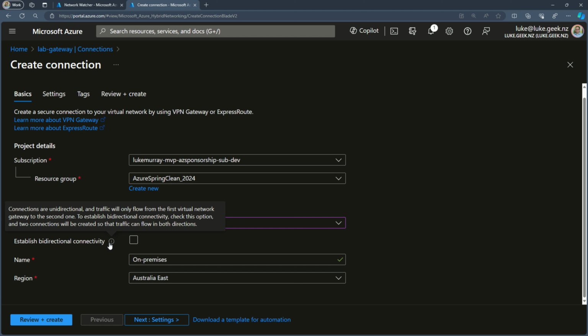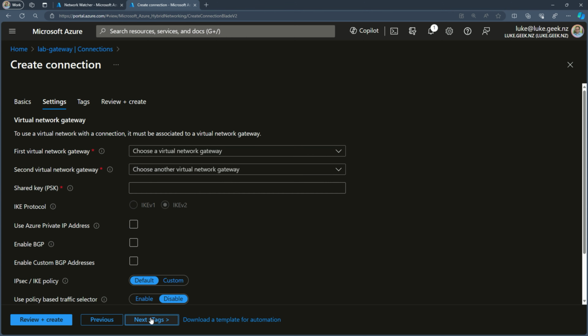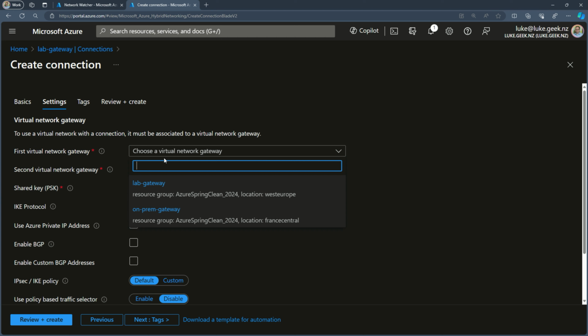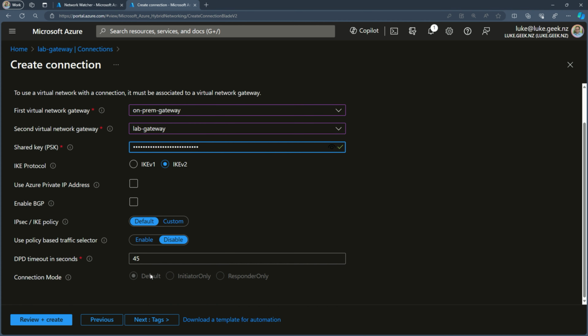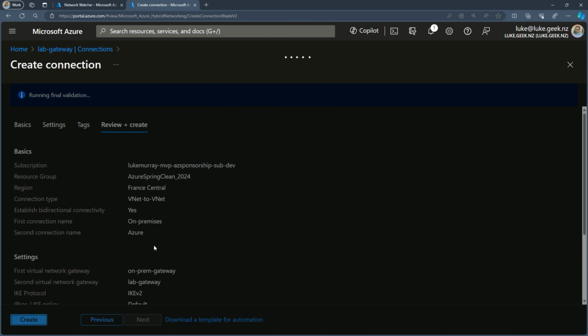Connections are unidirectional, so usually only traffic will flow from the first virtual network gateway to the other, but you can do bi-directional connectivity as well, which is what I'm doing here. Go next. You can specify your first virtual network gateway. So for example, on-prem to Azure, shared key. So this needs to be exactly the same across both. It's a shared secret. Hello, Azure Spring Clean people. And then you can go in and set up the connection mode and the tags and then actually set up the connection.